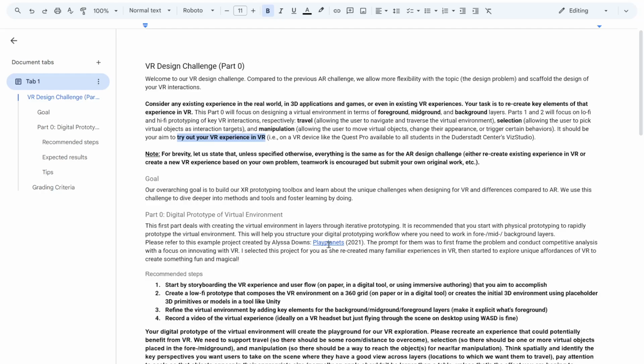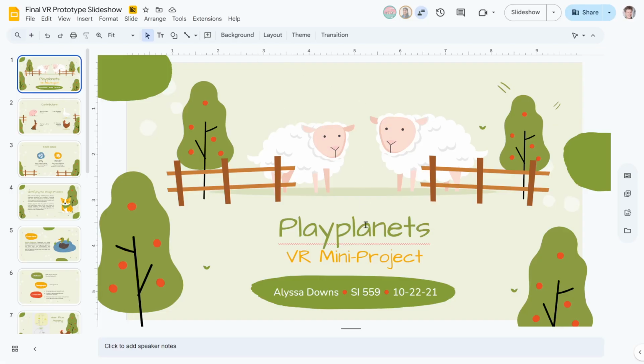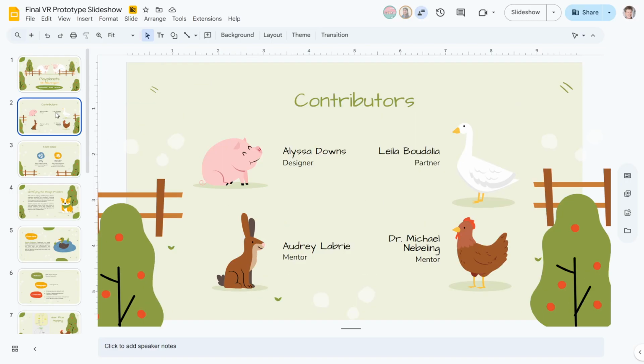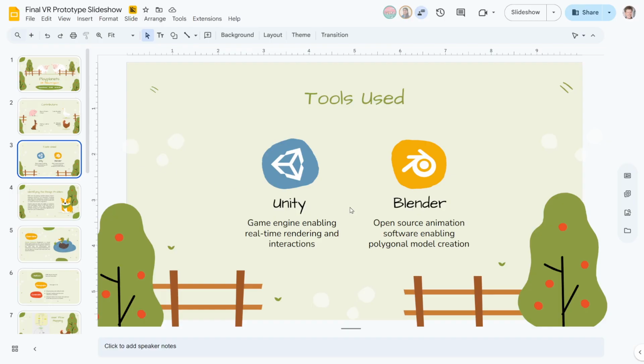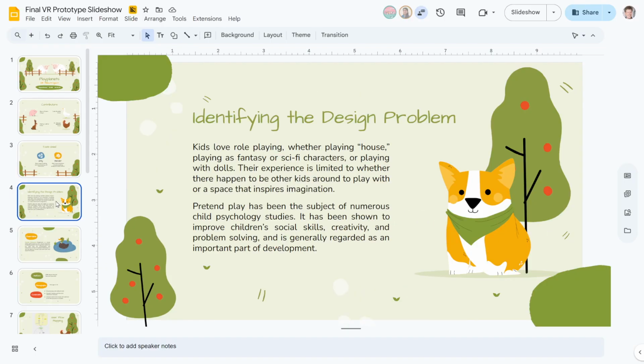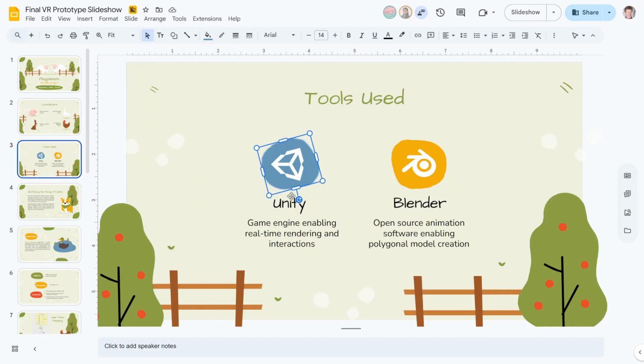So anyway, I linked an example here that I think is very good. This is Alyssa Downs from 2021, and she created, or recreated, this Play Planets experience. She used Unity and Blender, so she actually did some 3D modeling. You're always allowed to learn new things. In fact, you're encouraged. This is not a course where I teach you how to do everything in Unity, and I think this should be seen as a positive challenge, but it can probably also lead to some frustration.